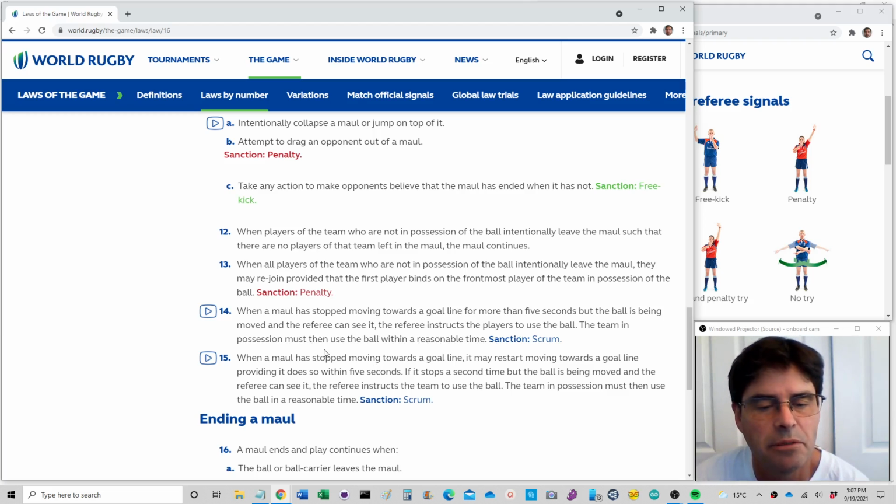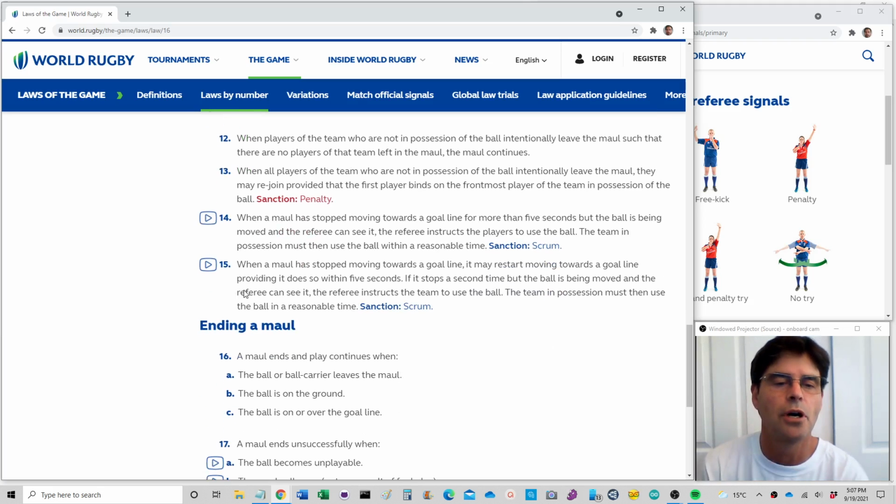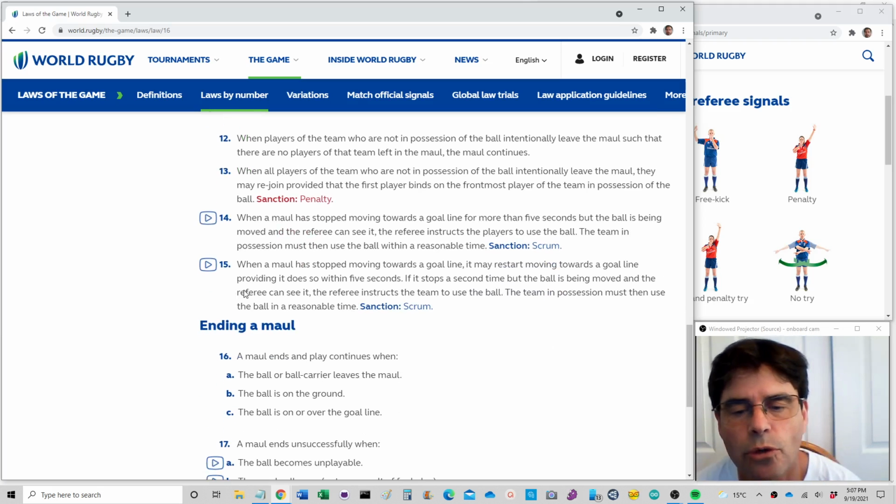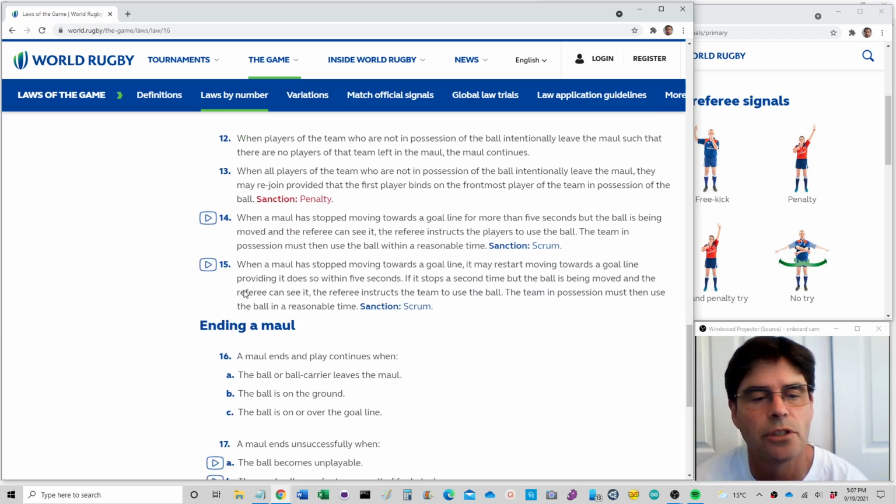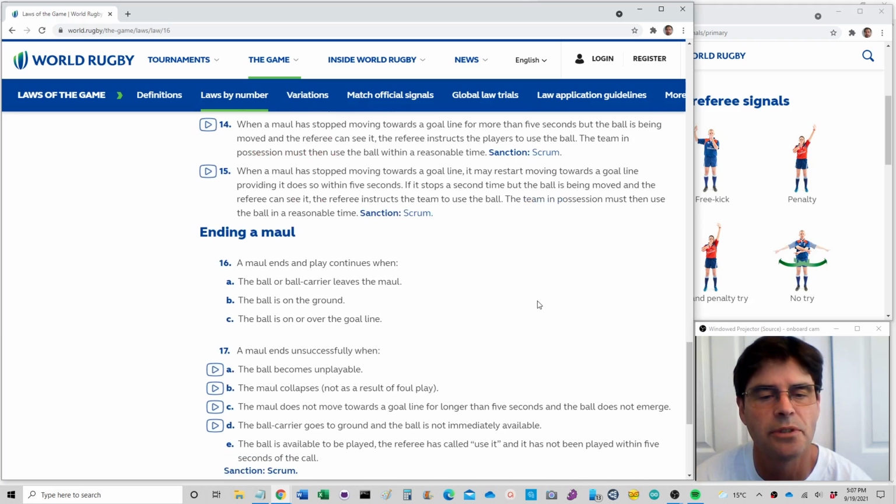The team in possession must then use the ball within a reasonable time. Sanction: scrum. 15. When a maul has stopped moving towards the goal line, it may restart moving towards the goal line provided it does so within 5 seconds. If it stops a second time but the ball is being moved and the referee can see it, the referee instructs the team to use the ball. The team in possession must then use the ball in a reasonable time.